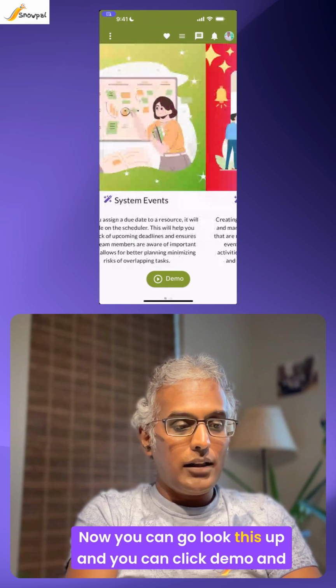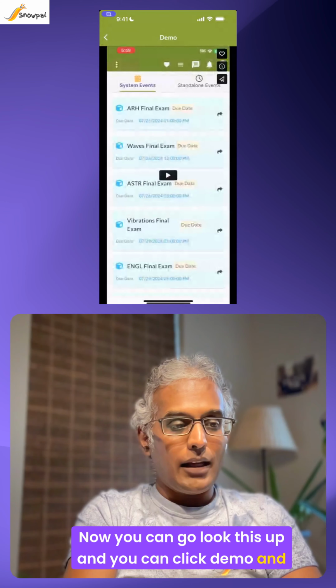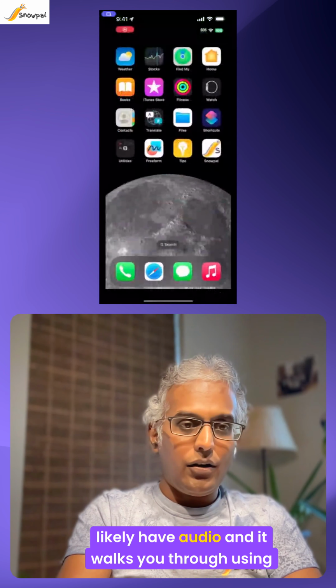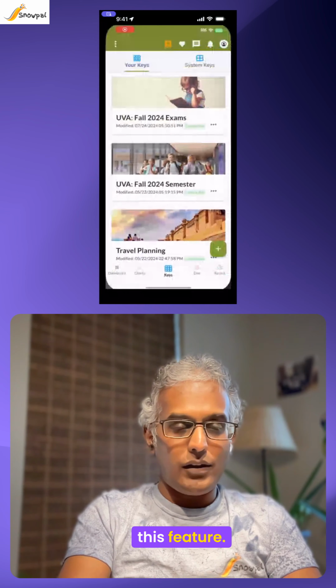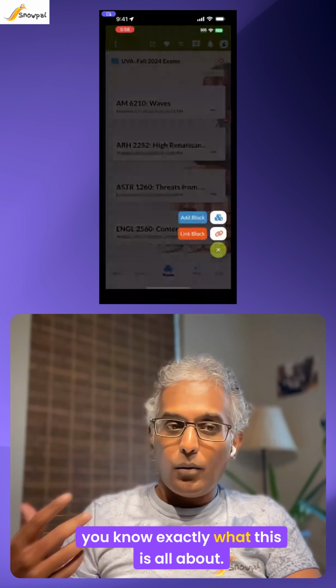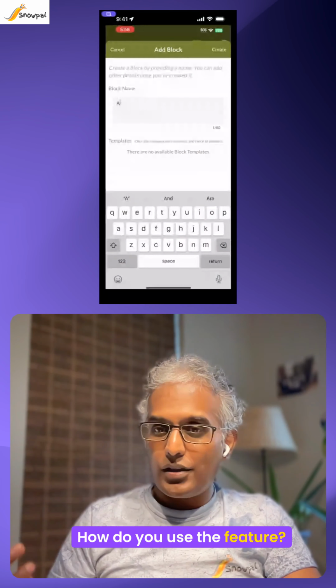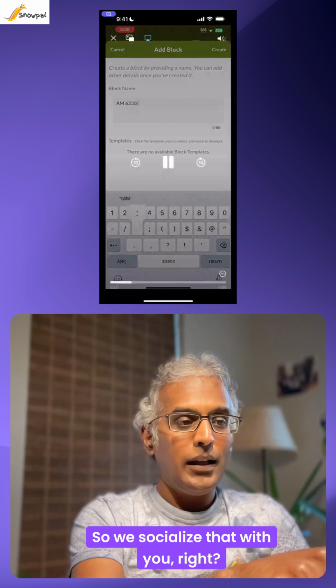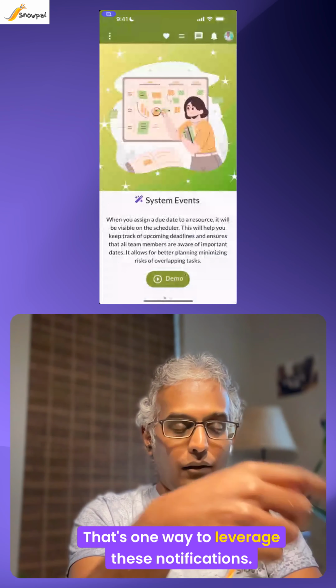Now you can go look this up, and you can click demo, and you can play the video here. Again, it's likely going to have audio, and it walks you through using this feature. Now, at least as a user, before you use the feature, you know exactly what this is all about. How do you use the feature? What is the new feature, etc. So we socialize that with you. That's one way to leverage these notifications.